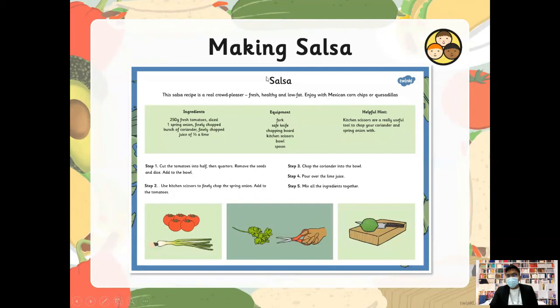And we have here the making salsa recipe. There we go. It's very simple and it doesn't have so many ingredients on it. You're just gonna need a tomato, a spring onion, a coriander, and a lime. There we go.